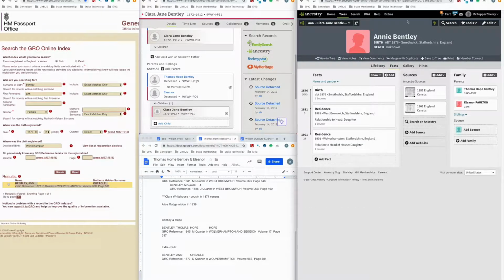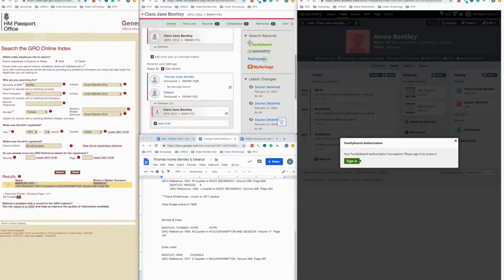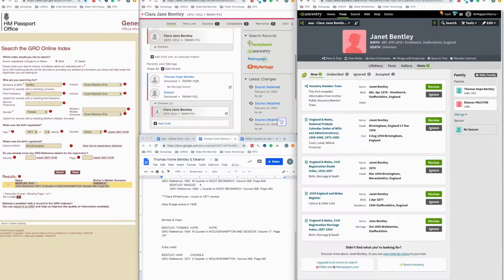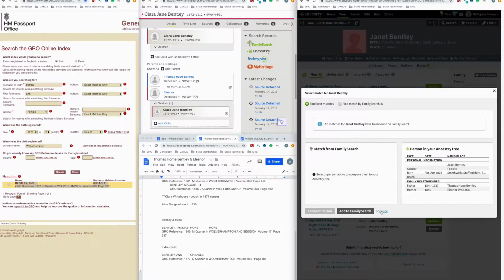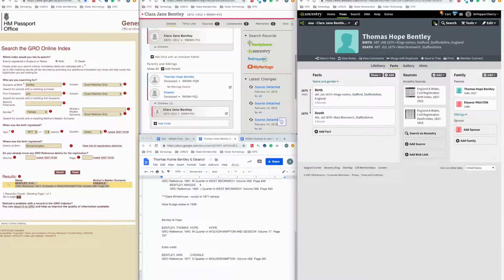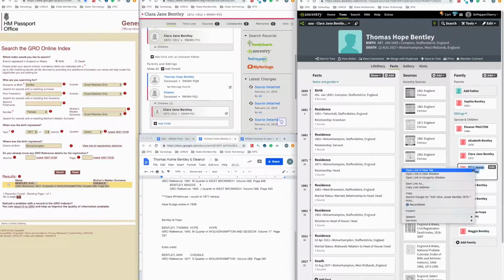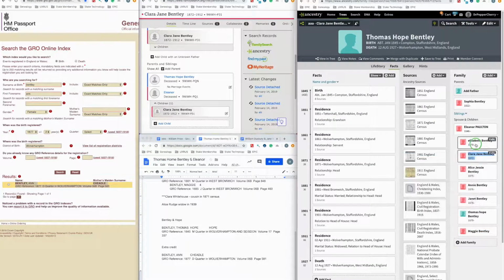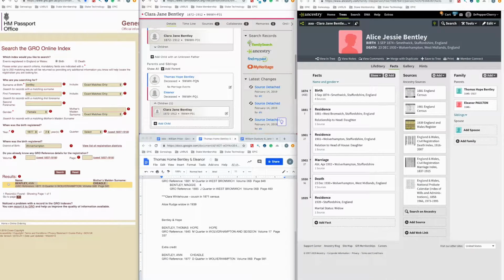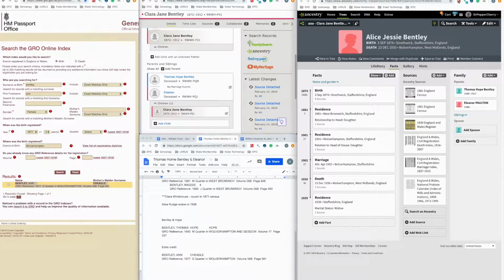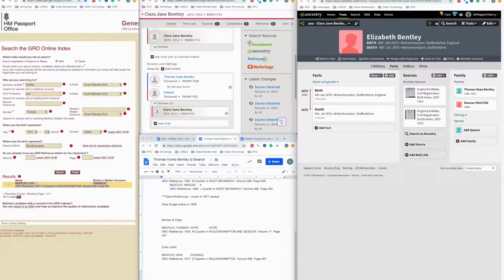Okay, so we've gone through all the kids. And what we'll do is just see if any of these kids exist and match up. So she does not. Janet does not. Thomas won't because he's not showing up on anybody's radar screen yet. Maggot is not. We've got the other three kids up here. We do know Clara does. She's who we started with. Alice Jessie does not. Clara does, and Elizabeth is not going to.